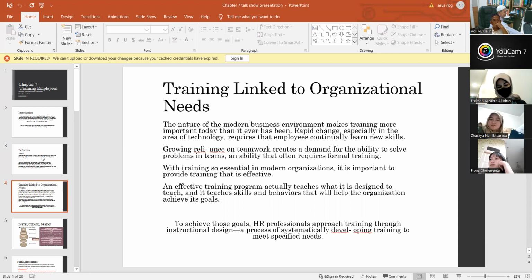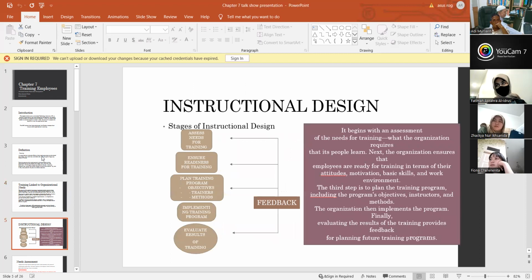To achieve this goal, human resource professionals approach training through instructional design, a process of systematically developing training to meet specific needs. Next, there are 5 stages of instructional design. The first stage is to assess needs for training, and then to ensure readiness for training. The third is to plan the training program. In planning the training program, there are 3 methods.